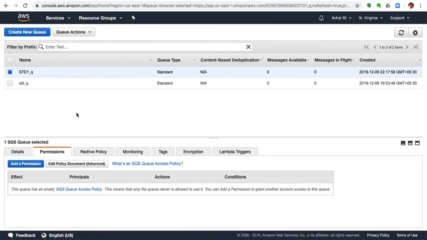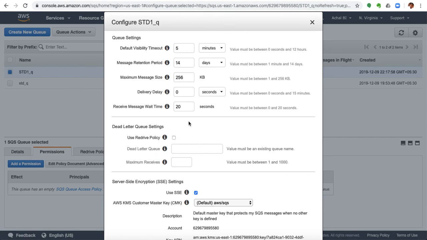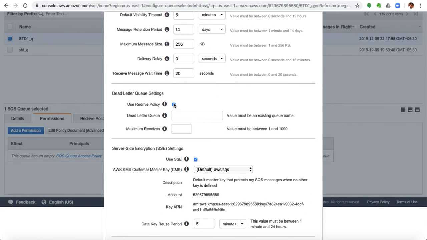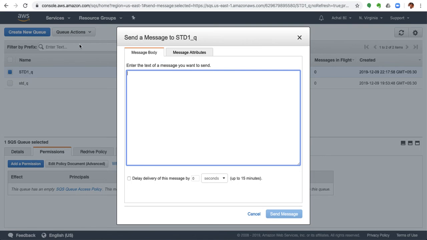Okay, so let's see what we can do. We can send messages to the queue. We can delete particular messages. We could configure the queue we want. So we could set the redrive policy here. We could set the queue here for that. All that.